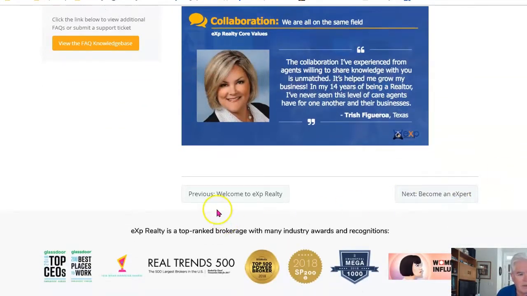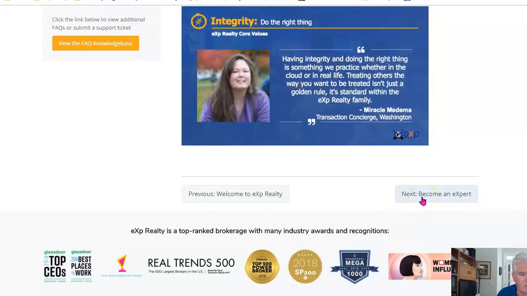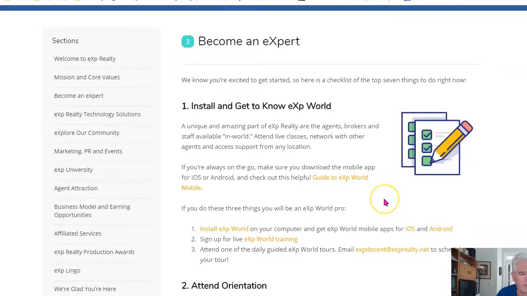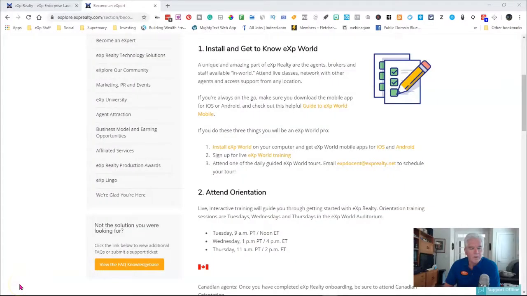And as you can see, now we have a previous and a next button. So you would click the next button to go to the third of the tiles, which we will do now. And this is where we start getting into the meat and potatoes of the eXplore guide. Okay, we're into the first of the trainings, and that is install and get to know eXp World.